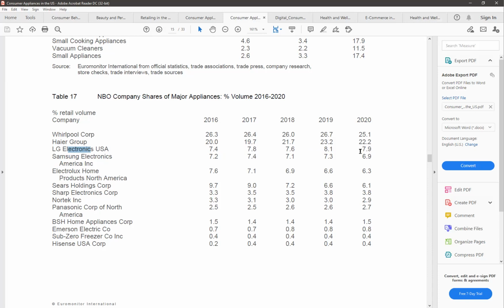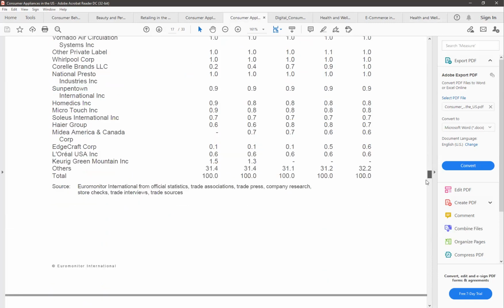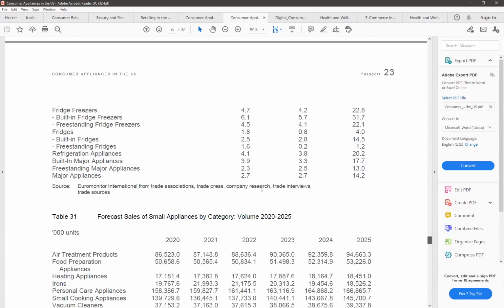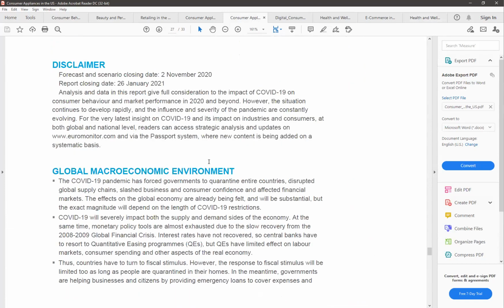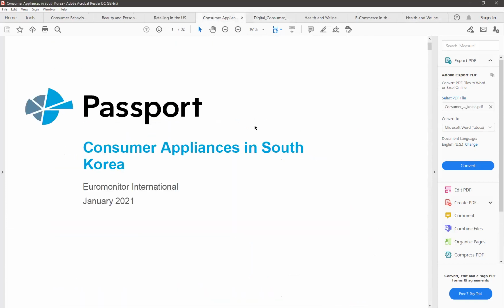A slight growth trend perhaps, but maybe kind of flat too for LG compared to other products that are out there. And that goes on for a while. One other example at the bottom, past a lot more statistical data, you do get some global commentary. Macroeconomic environment, so that is here as well. So that's your monitor real quick. Some other examples, I mentioned South Korea as just another example of their international coverage.